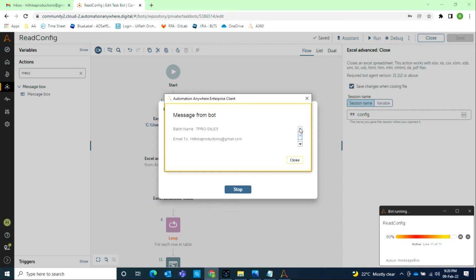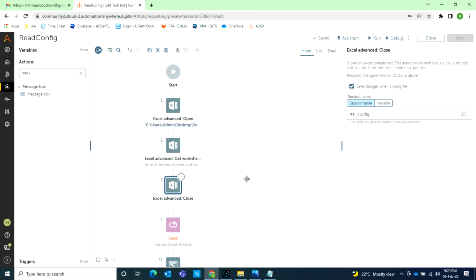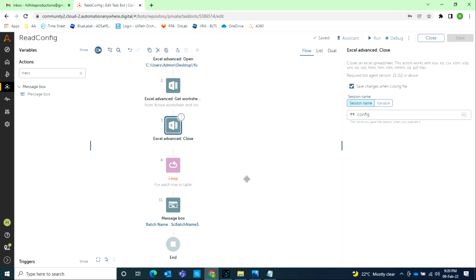You can see batch name, location, base location, and then email to, and the batch name. So if you use lines, then you can see line by line. Even if you write the expression in a single line, if you use the system variable line, you can get it something like this. Okay, so this is how we can use Excel as a config file.